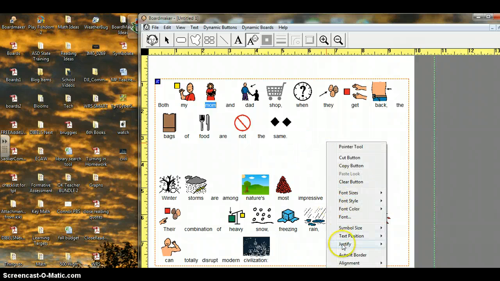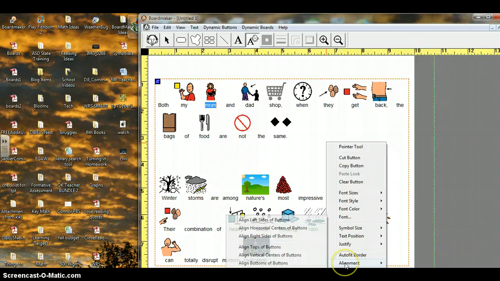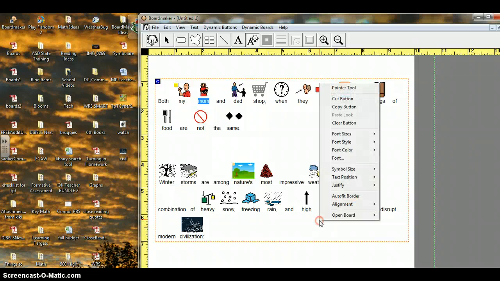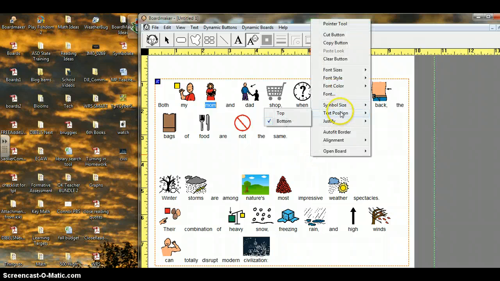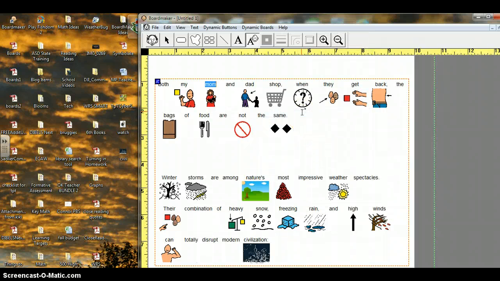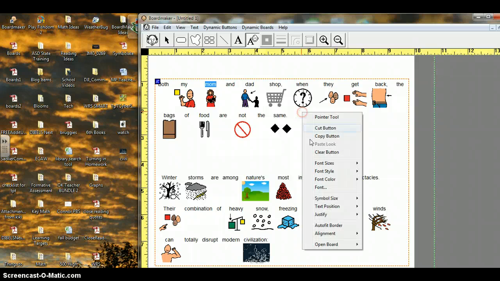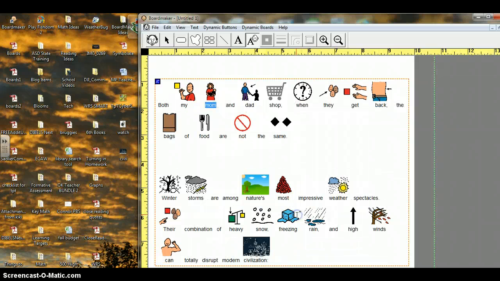By right-clicking, I have additional options, including justifying my text, either left, center, or right. I can also change my symbol size, making my symbols smaller or making my symbols larger, depending on the needs of my students. I can also change the location of the pictures, whether it's on top or bottom. I prefer bottom, as my students have said that they find it less confusing.